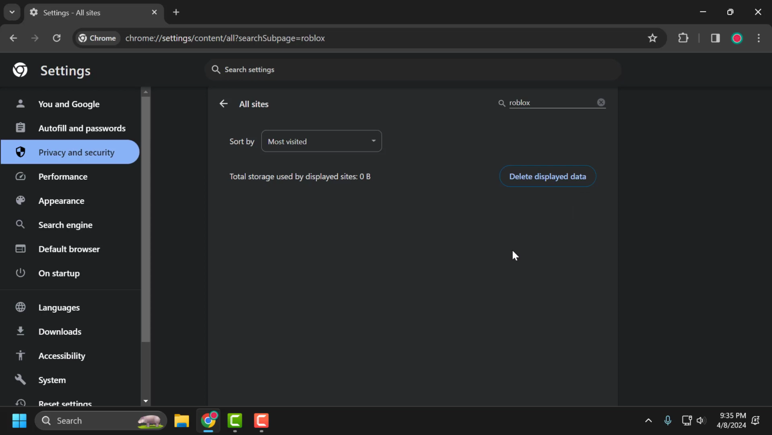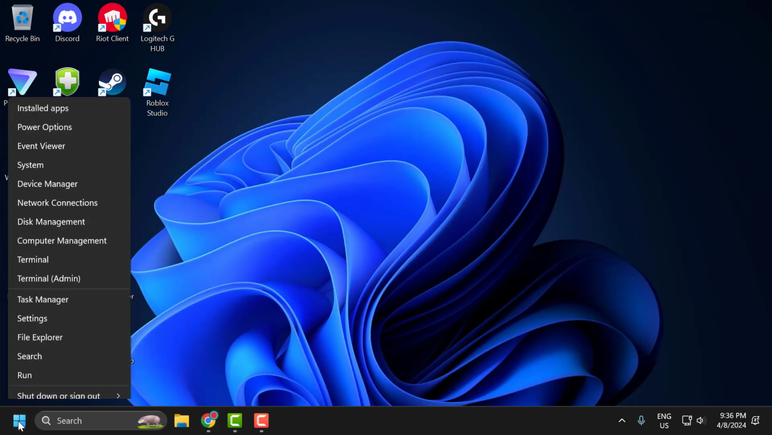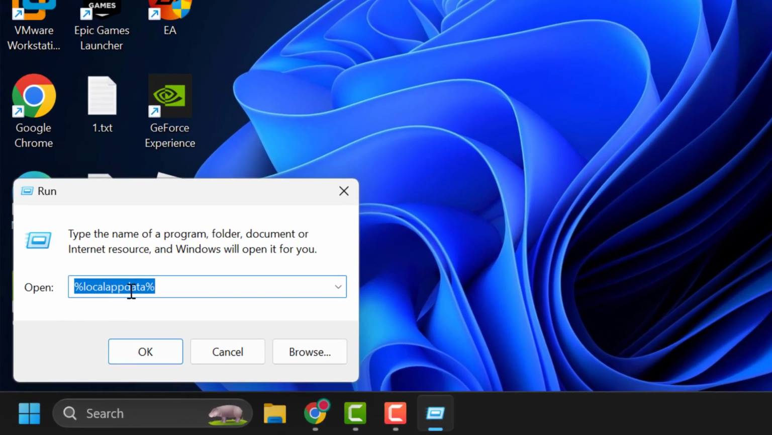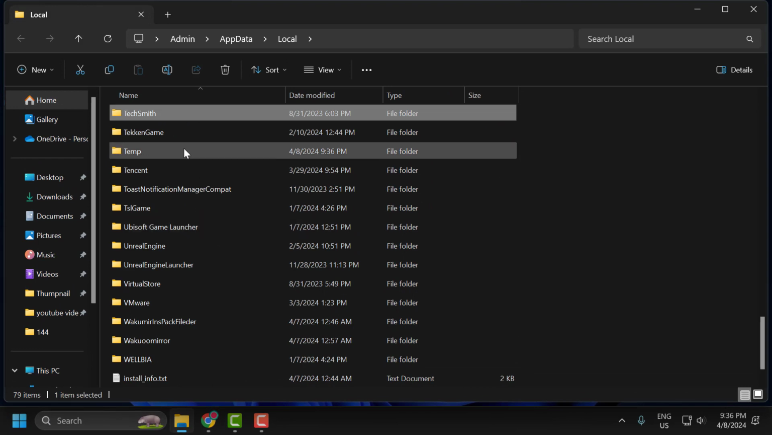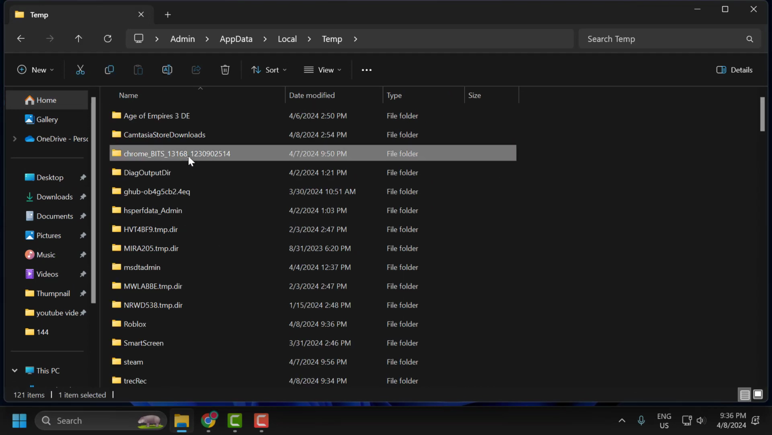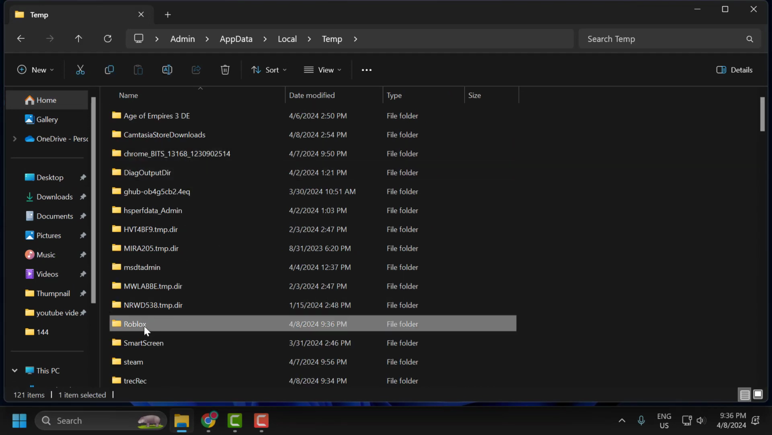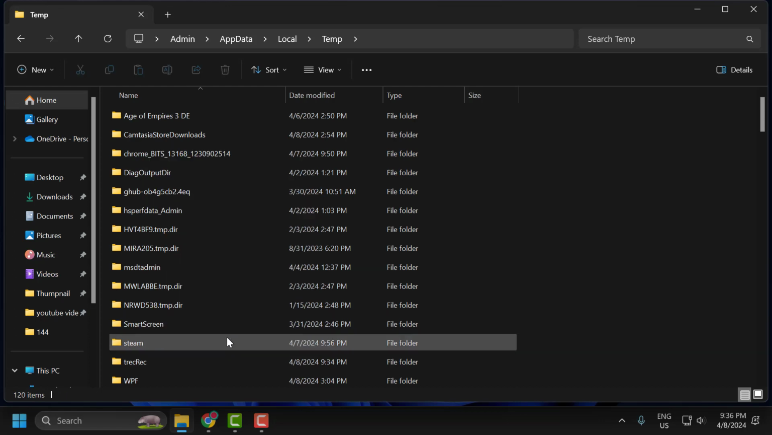The second step is to clear Roblox cache files on our system. To do this, right click on the start icon and select run. In the run window you just need to type %localappdata% and click on OK. In here search for the temp folder, double click on it. Search for the Roblox folder, right click on it and delete it, guys. After deleting it, close it off here.